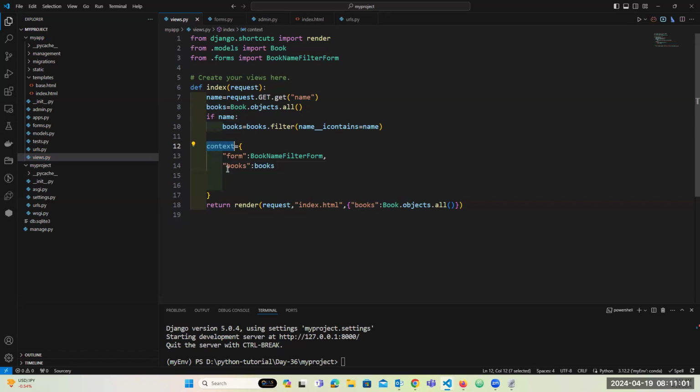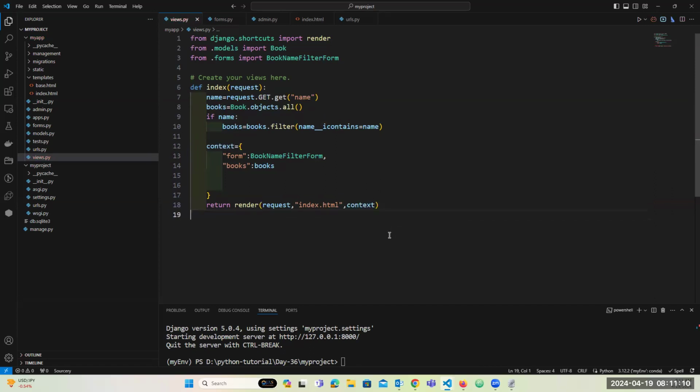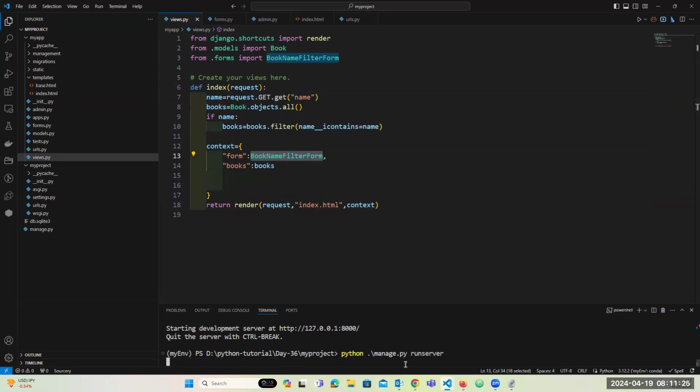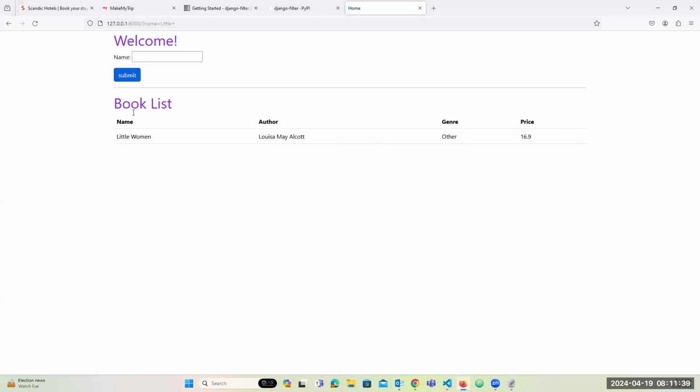So the context I'm passing directly here. So I'm filtering with the name, the name contains. So the context is where there is a book. I need to see whether something is wrong here. So copy this thing, go to the HTML page. When I ran this and gave something little, the little is displaying.